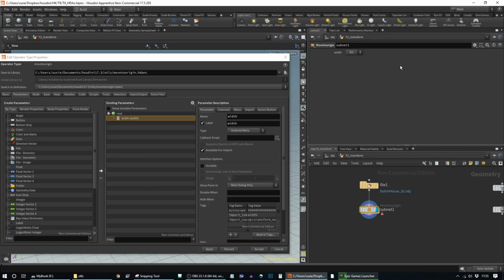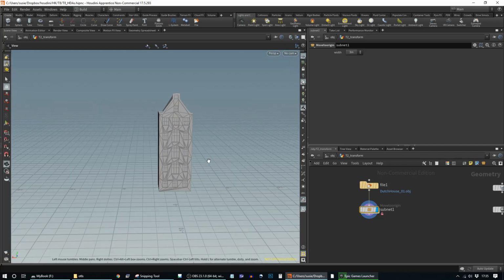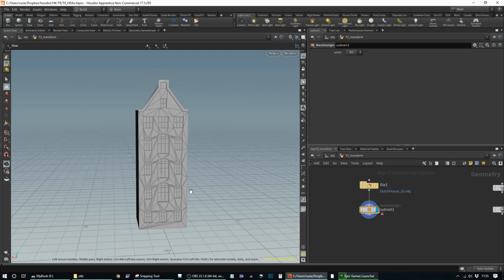So on our move to origin digital asset, this is really the only thing that we're likely to want to change. So we hit the accept button. When you're working in the operator type properties window, apply will do an update without closing the window. Accept will do an update and close the window. So here we have created our first digital asset.